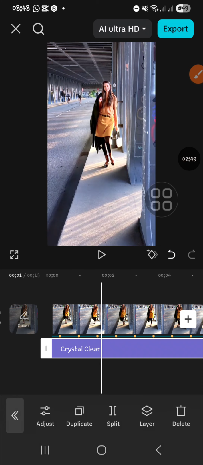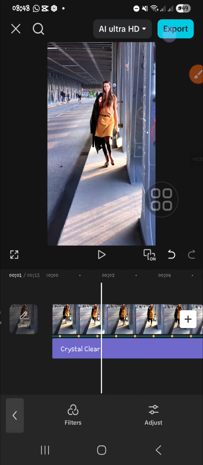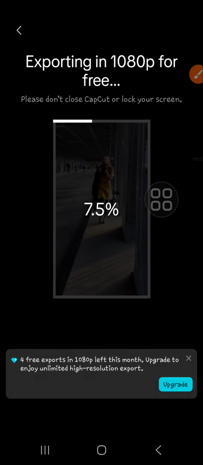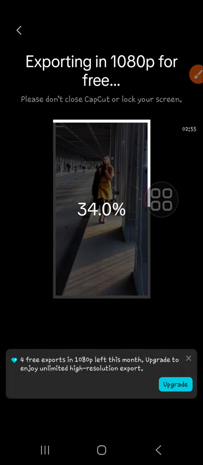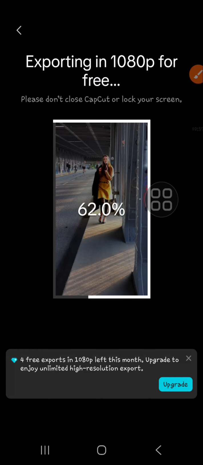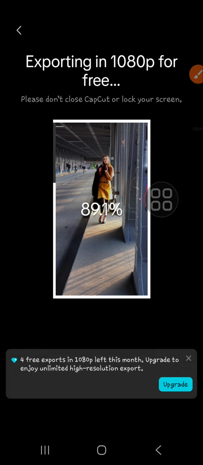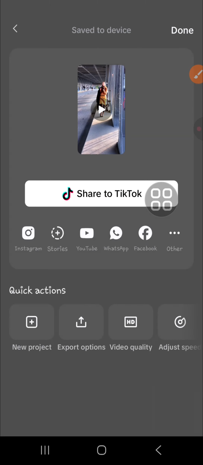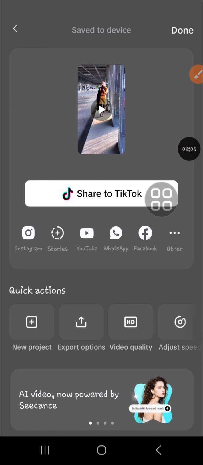And then you can export the video by clicking on the export menu, and the video will be saved to your device, and you will be able to upload the video to your social media such as Instagram or TikTok or YouTube Short.